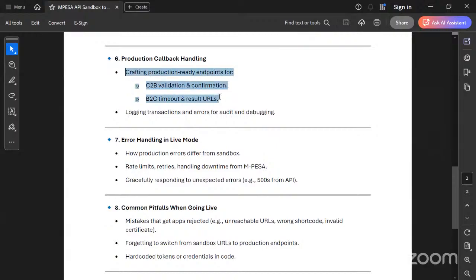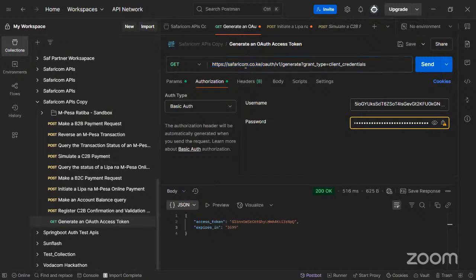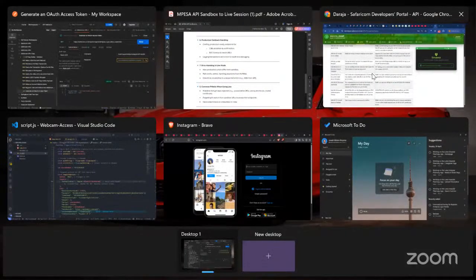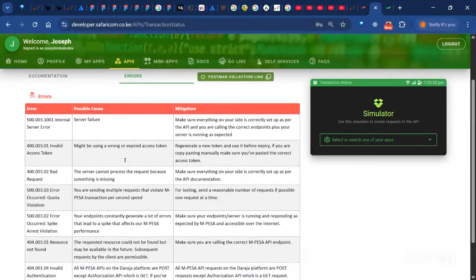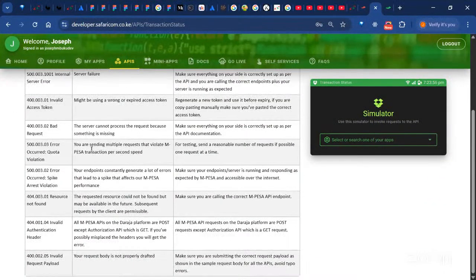When you're crafting a production-ready endpoint, on your end you just change to the production endpoints. You're not the one creating the endpoints for yourself. Once you go live, we'll give you the base URL that you need to add. So you just replace the sandbox one with the production one. Then logging the transactions and errors for audit: all the errors we'll return the specific error codes, and you can see which error has happened.